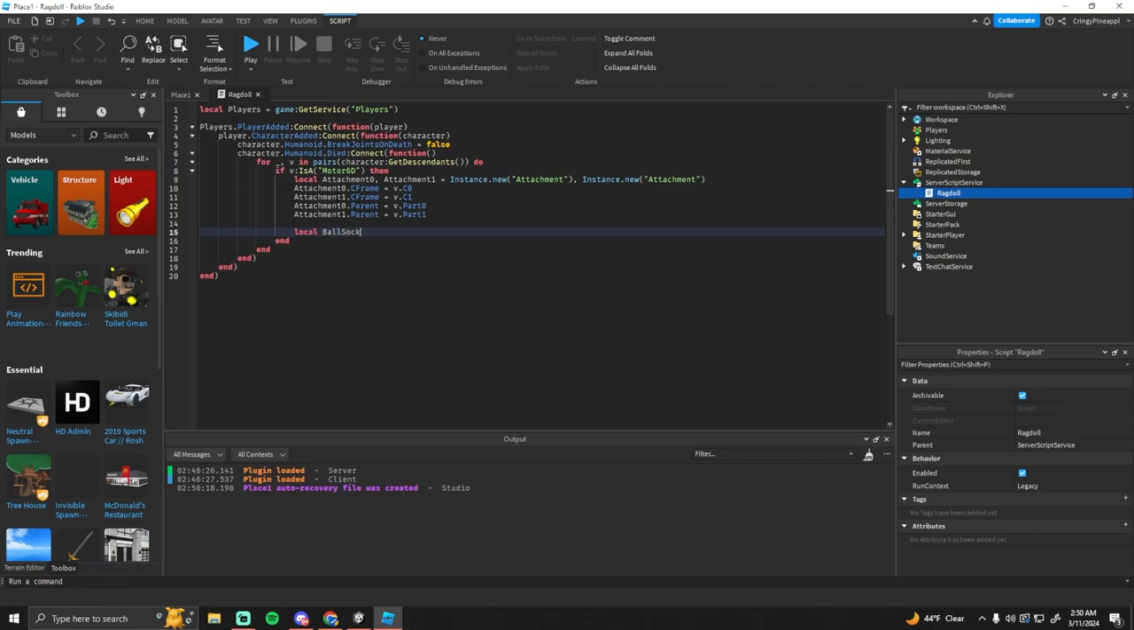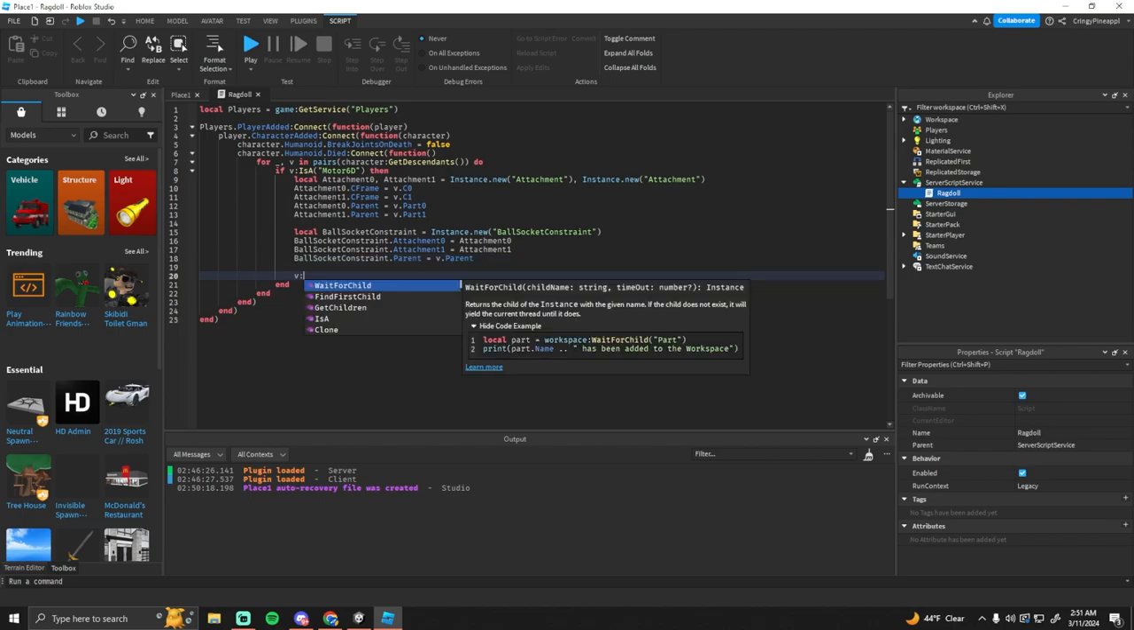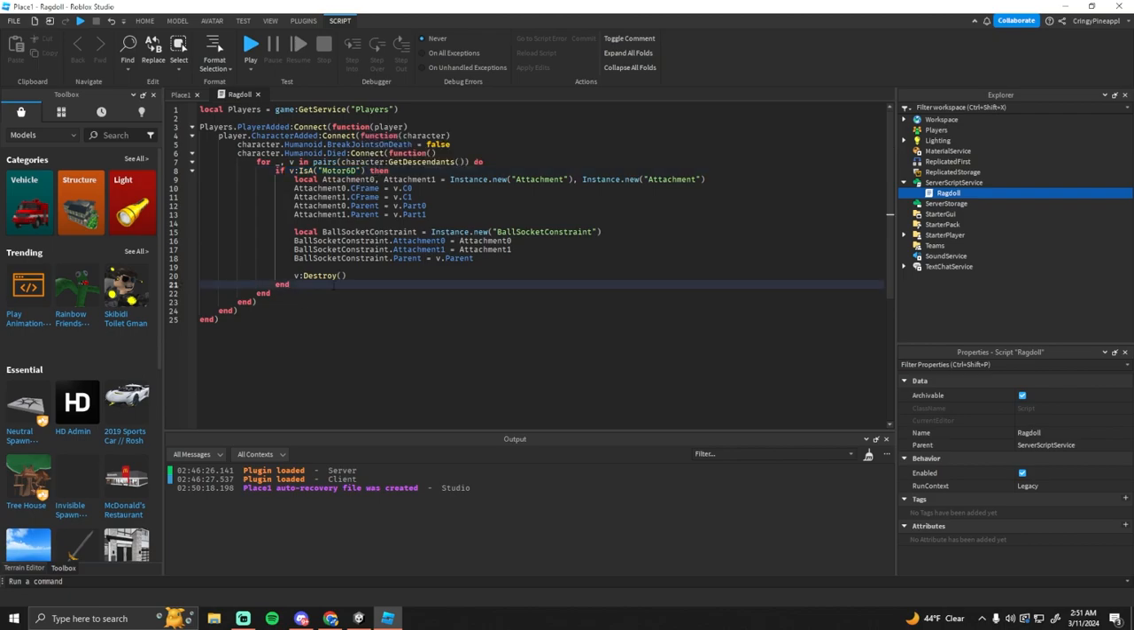And then we're going to create a BallSocketConstraint, Instance.new("BallSocketConstraint"), and then we are going to set the attachments of the ball socket to the attachments that we have created. And then we also want to set the parent to the parent of the Motor6D. And then we're going to destroy the Motor6D, which is v. And then after the for loop, we're just going to do character.HumanoidRootPart.CanCollide equals false. And that will be it for the script here.